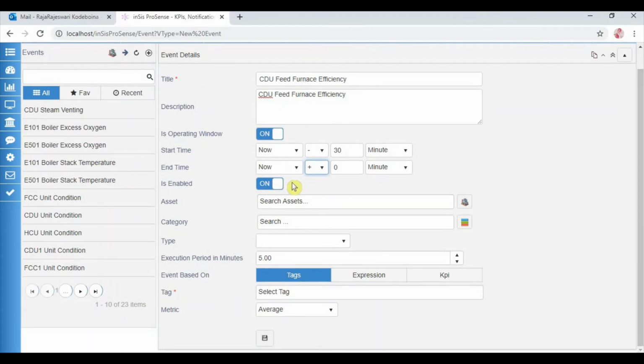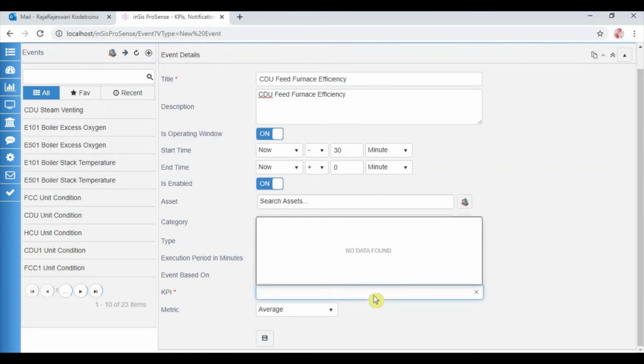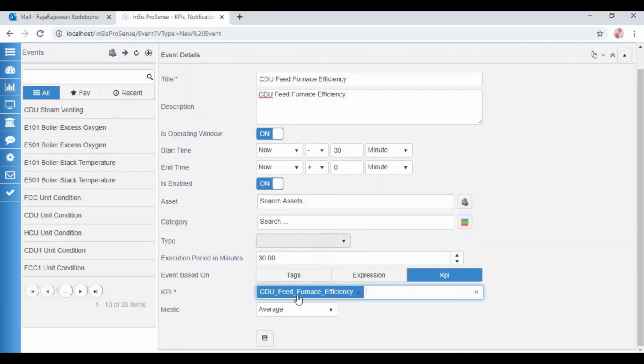For an event to execute, it should be enabled. Assign the appropriate asset, category, and type. Set execution interval as 30 minutes. Select event data source. It can be a tag, expression, or KPI. Let us select the created efficiency KPI for the furnace asset. Select appropriate metric, and save the event.